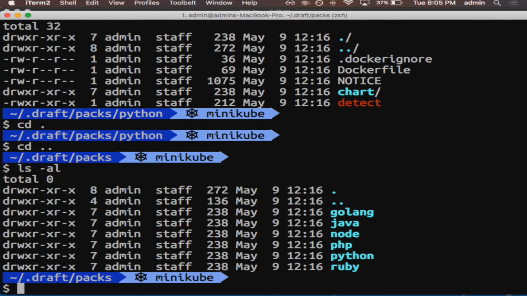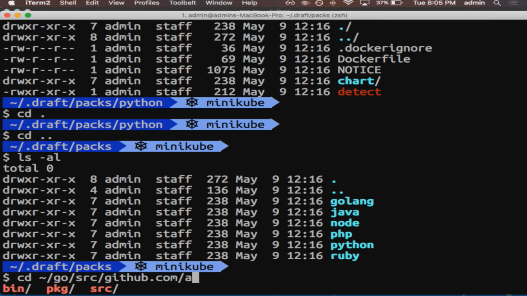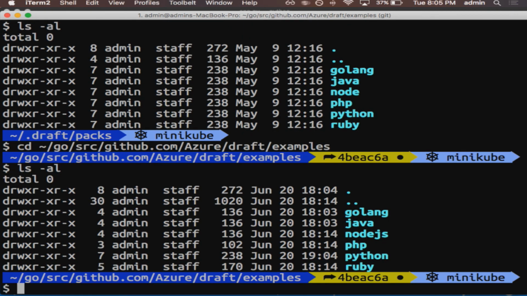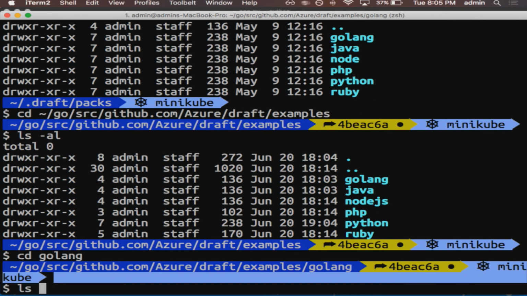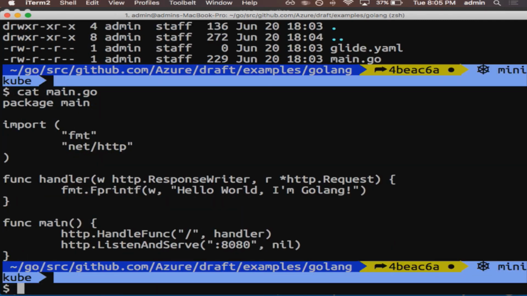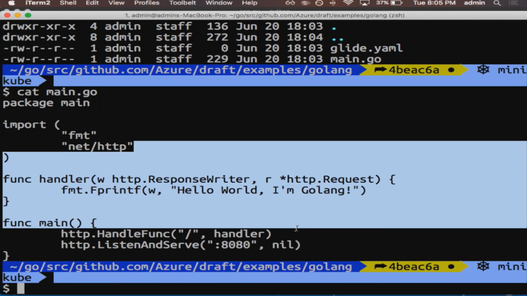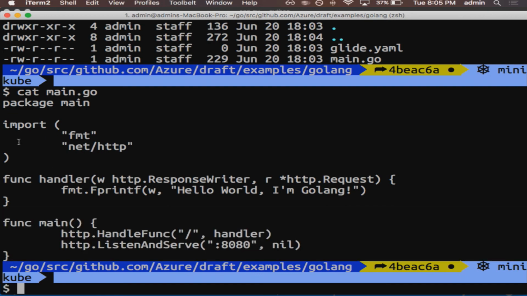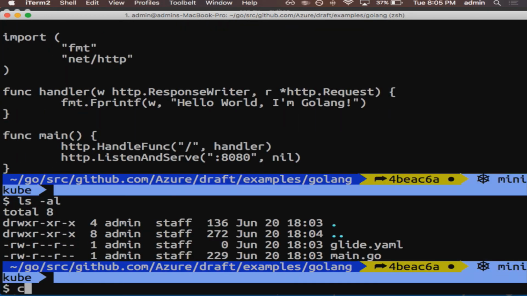So Draft itself comes with several example applications. So we have basically all the examples for all these applications. If I just take a look at the Golang, for example, just a very simple hello world, Golang serving on 8080, and the chart is no different.